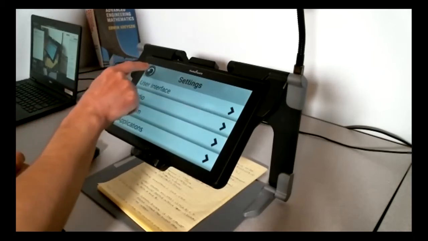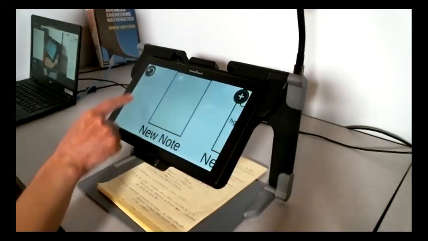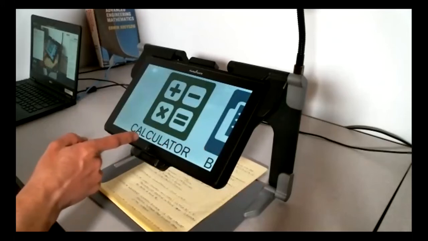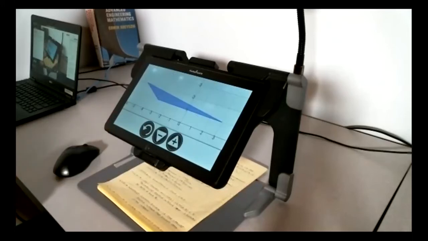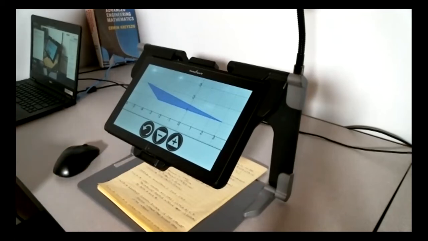So I'm just going to turn it off here. I'm going to show you the difference. So I can just swipe and go several icons further down and go quickly to my calculator. So I think that's the quickest way to go around in Prodigy.